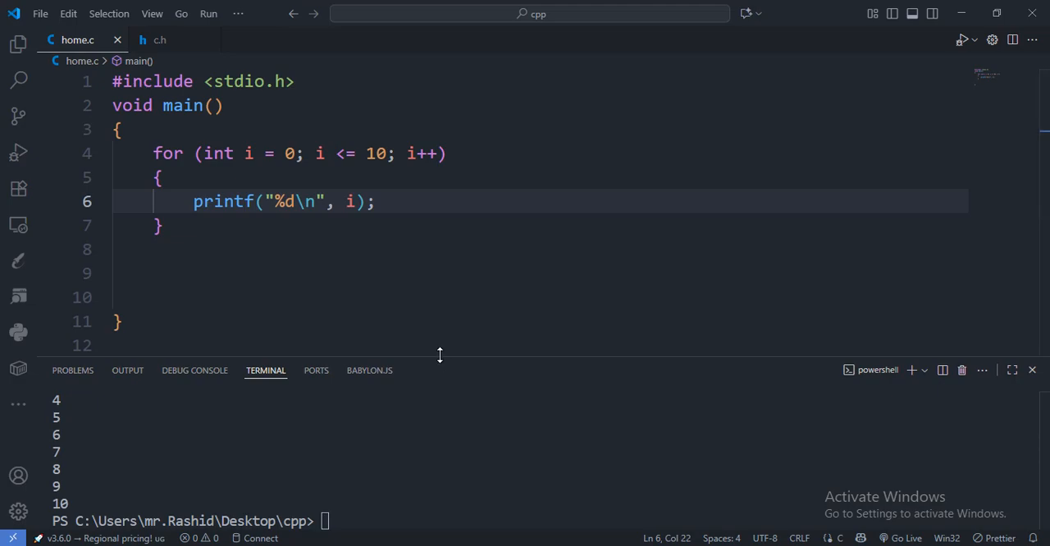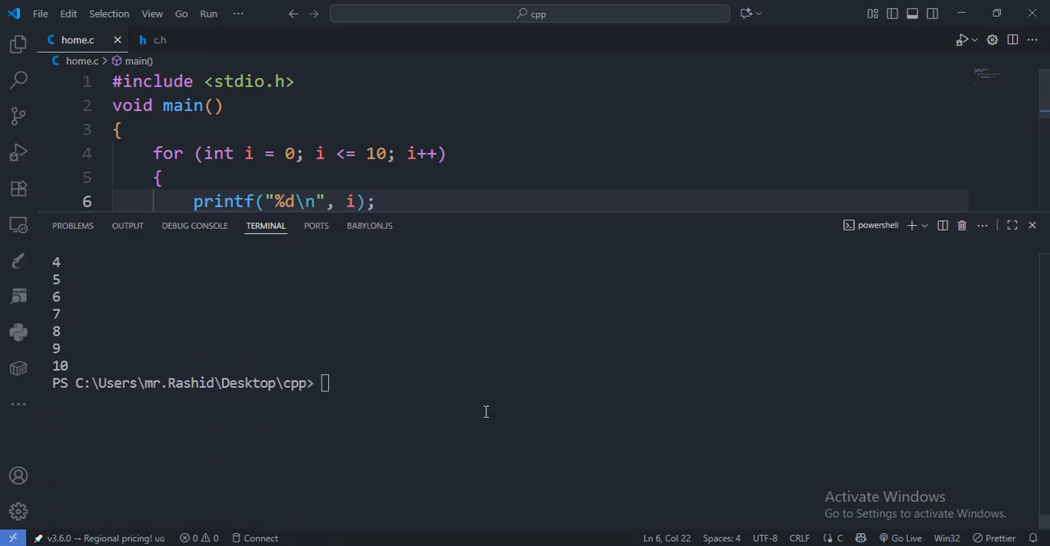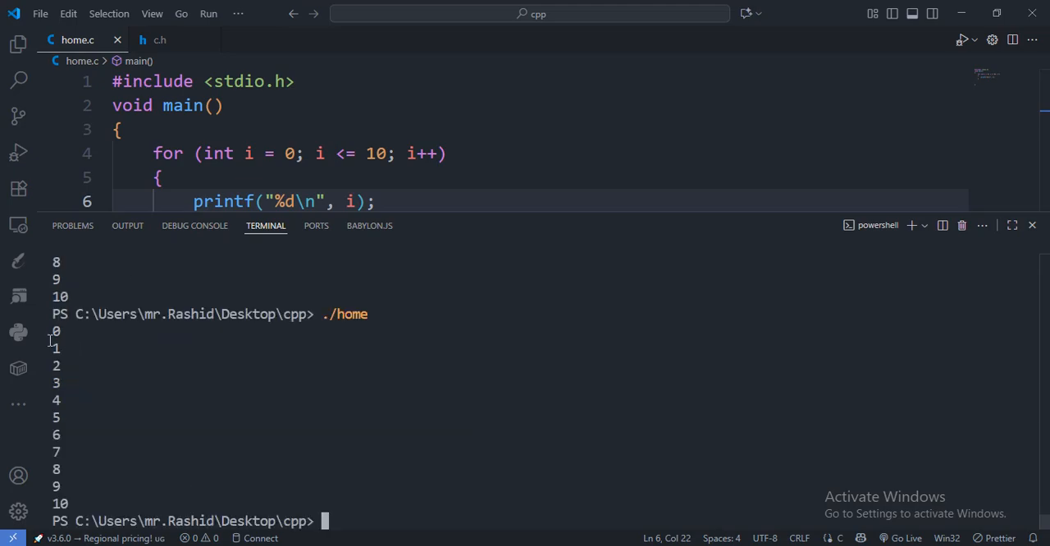Let me increase the window size. If we run again, as you can see, the output goes from 0 up to 10.